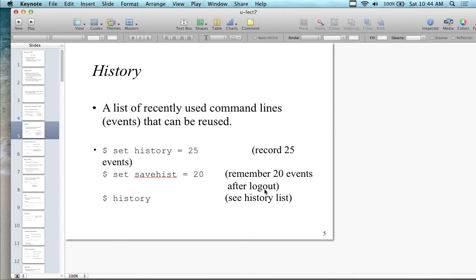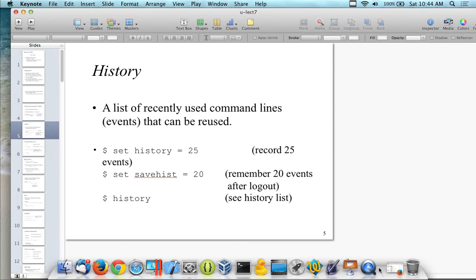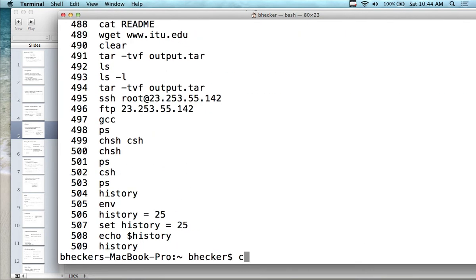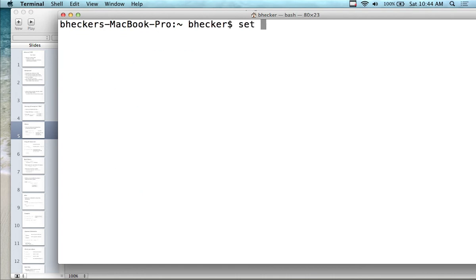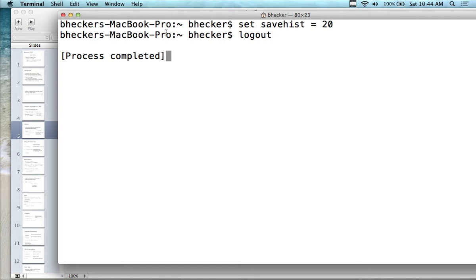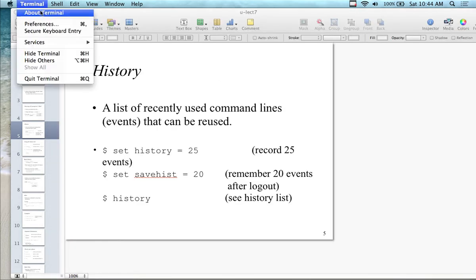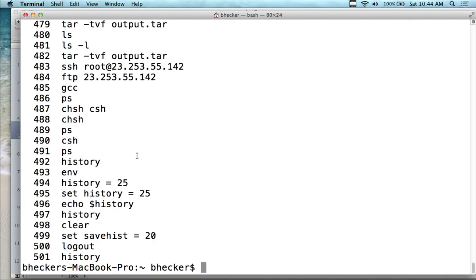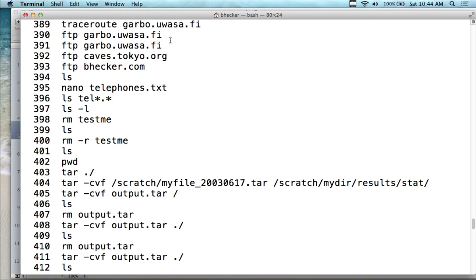So I can set save history to equal 20. If I set save history equals 20, then I can log out. Oops, and my terminal window is going to shut on me. But I have more than that. I've never cleared it. I have more than that in here. Type in history and I should come back.